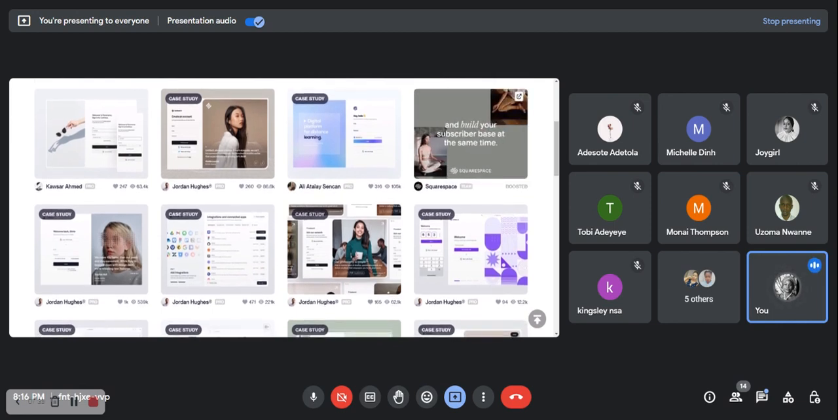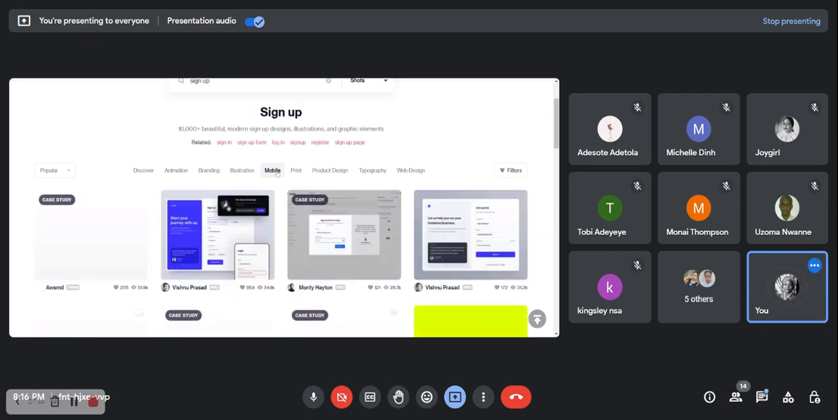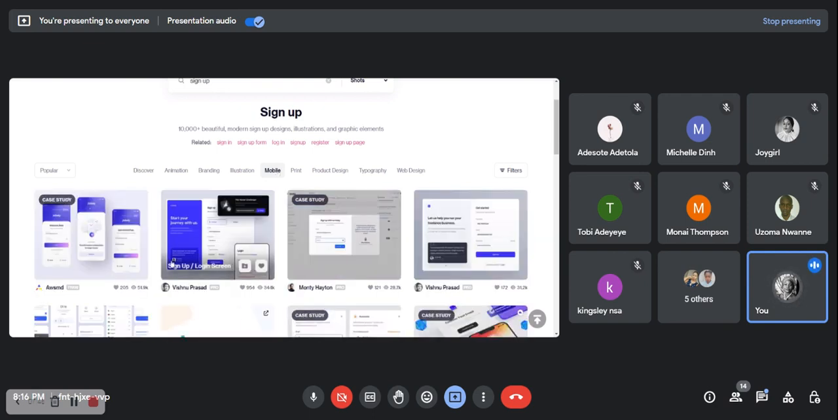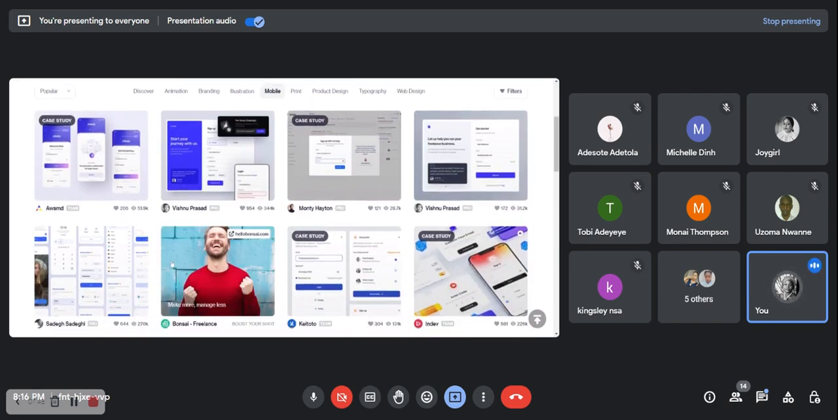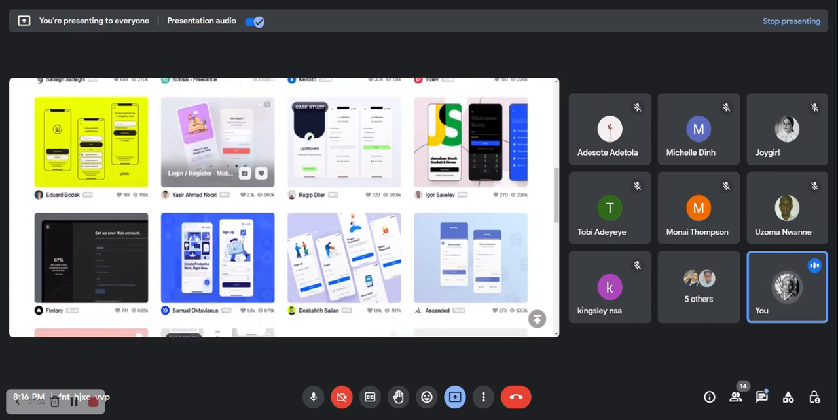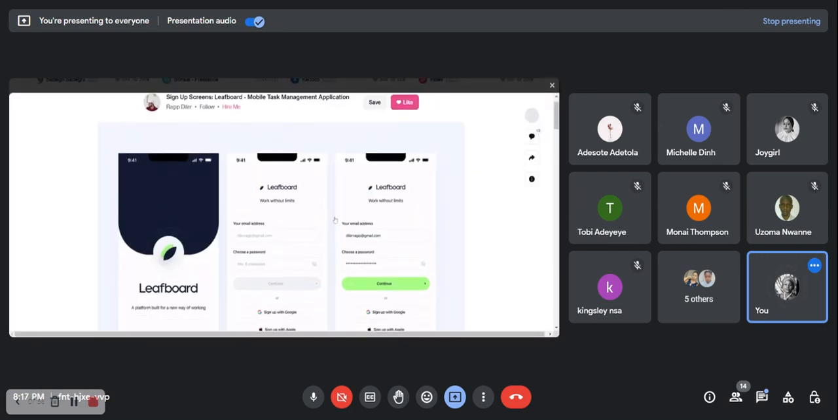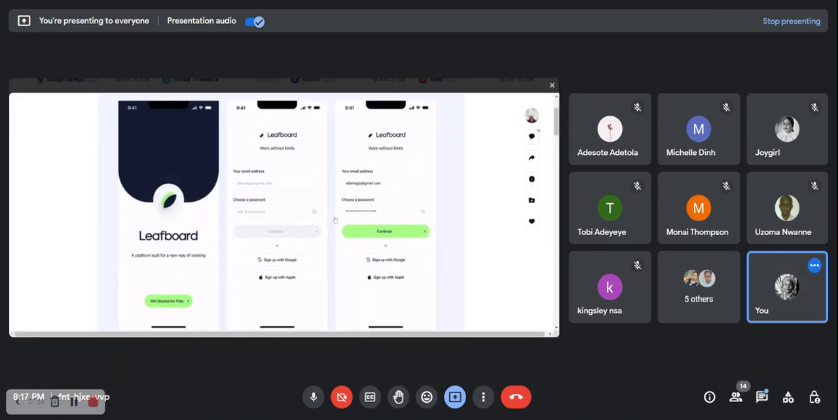So we can see a lot of designs for sign up pages, and we can see the desktop view and we can see mobile views. So let's say we want to streamline our search for mobile view. Let's go ahead and click on mobile. So we see lots of mobile view designs for sign up pages. So let's look at one. Let's see this one.